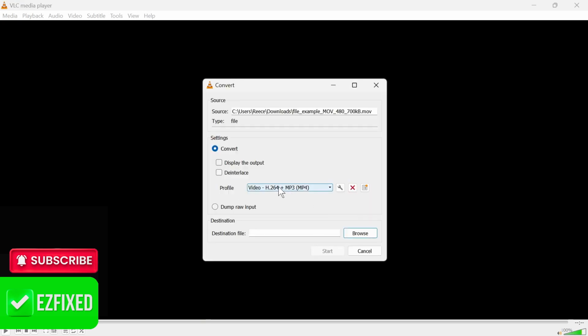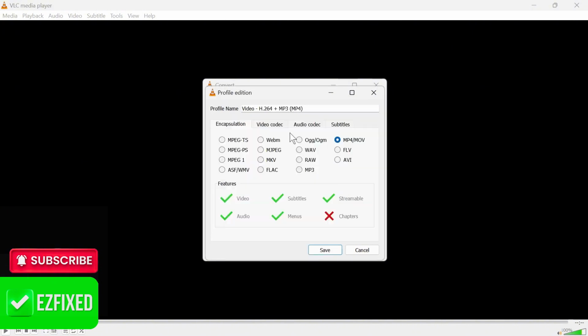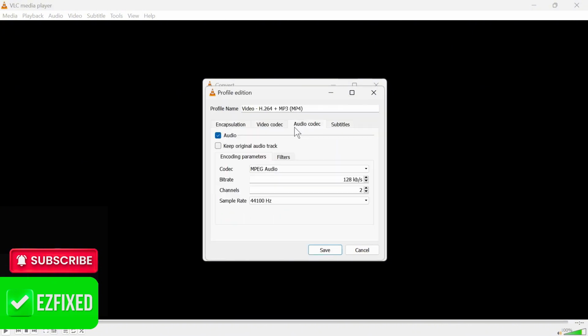Come over to the Profile drop down and make sure you have this H.264 one selected. It should say MP4 in brackets. So once you've clicked that, then head over to the settings icon next to it, come over to the audio codec, and make sure you select Keep Original Audio Track. This is going to greatly improve your audio quality. Then we can click on Save.